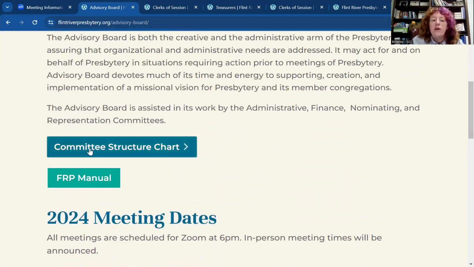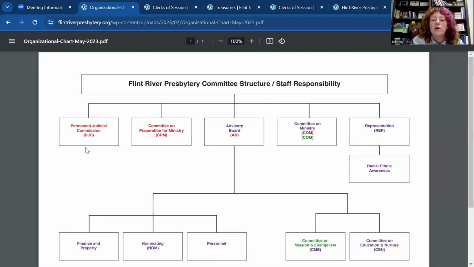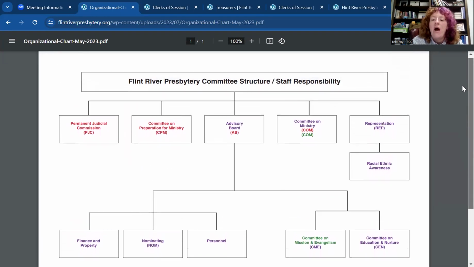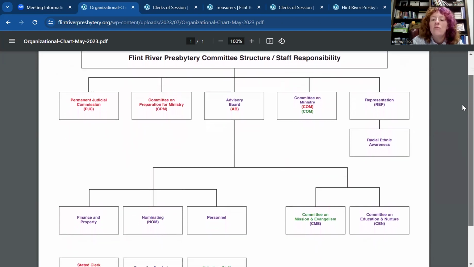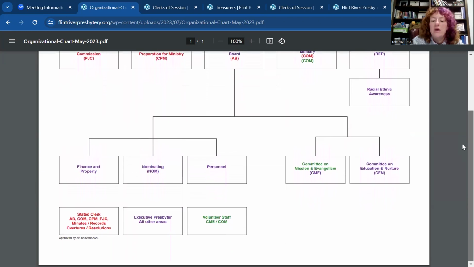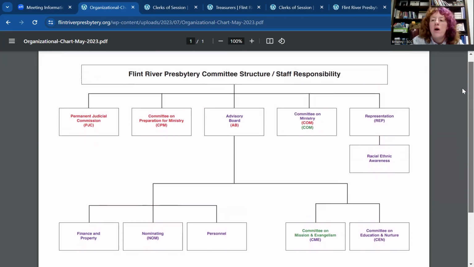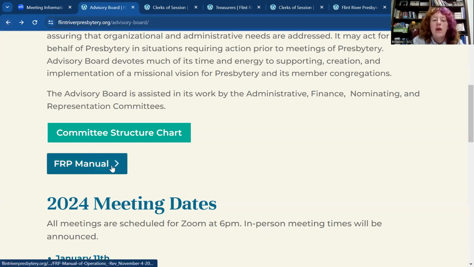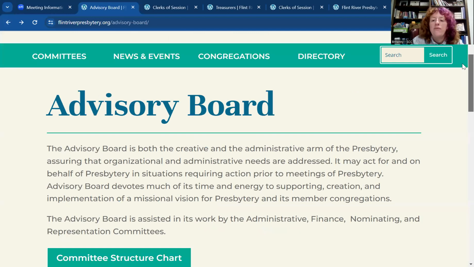One thing that's very useful is this committee structure chart. Now, this is accessible from any committee's page where you can click on it and look at how our committees function, what our responsibilities are, sort of an overview of how our committees are laid out. You've got a link to your FRP manual, committee manual.